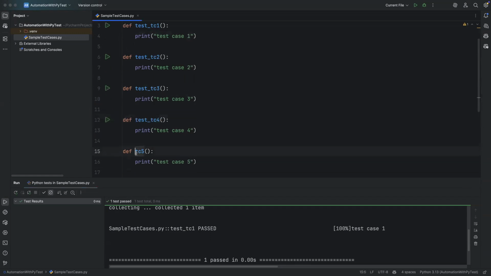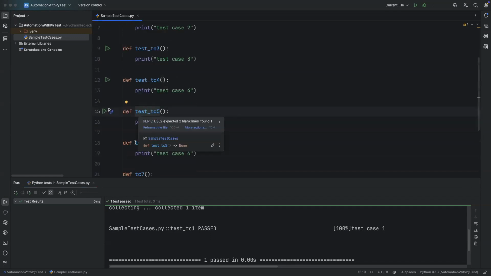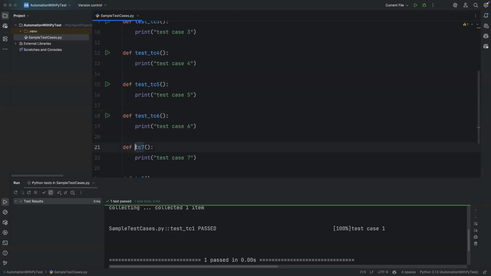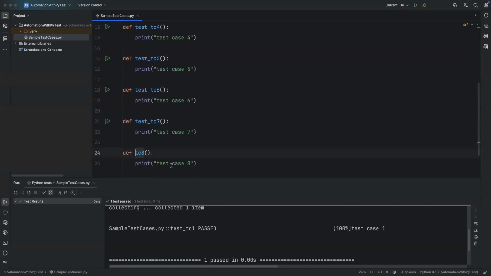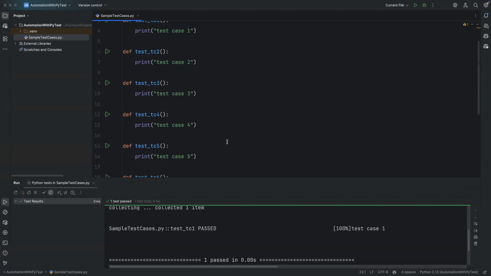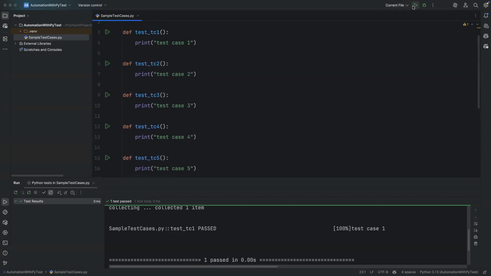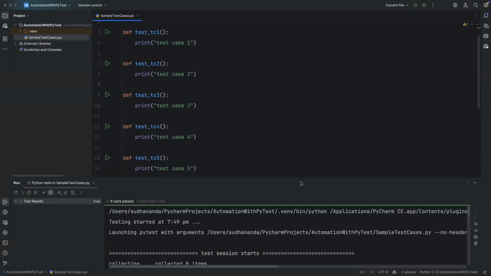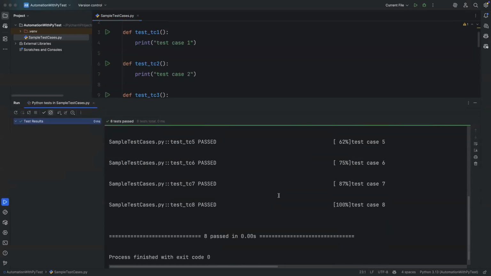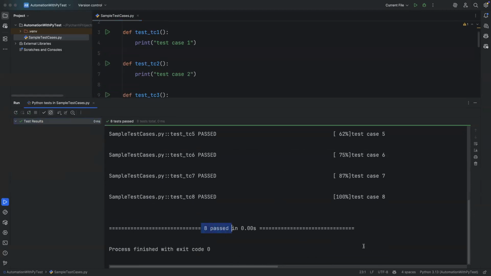Okay, now let me say this. It must be started with test. Now you can see you got a run button for every test case here. Let me run the entire file now. How many test cases have been executed? Can you see all test cases have been executed here? I have not called them manually. None of the test cases here are called manually.